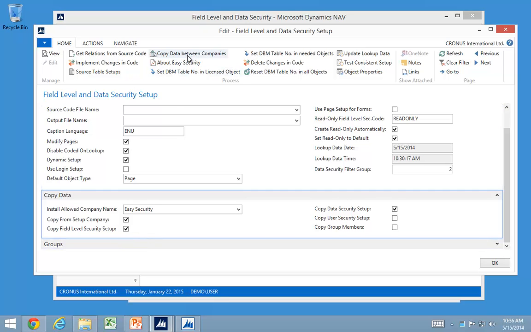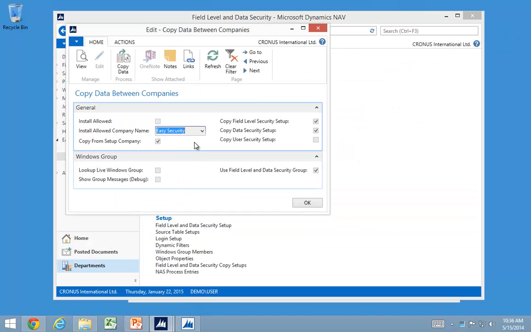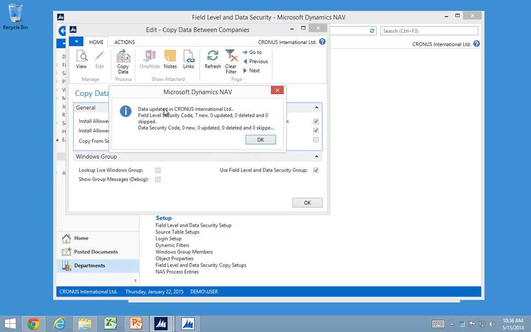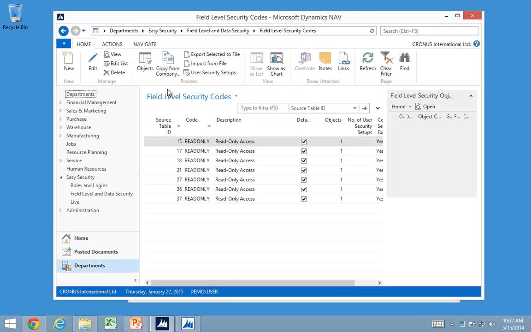There's a function up here to copy data. You can also access that from the menu in here. So it's very similar to the publish process in roles and logins, where you basically go in and push all the permissions out so they're active. In this case, you copy data between companies in here. But I can see I got my new field level security codes in here. And that's basically now ready to be used in here. All the read-only ones were now copied over to this company.